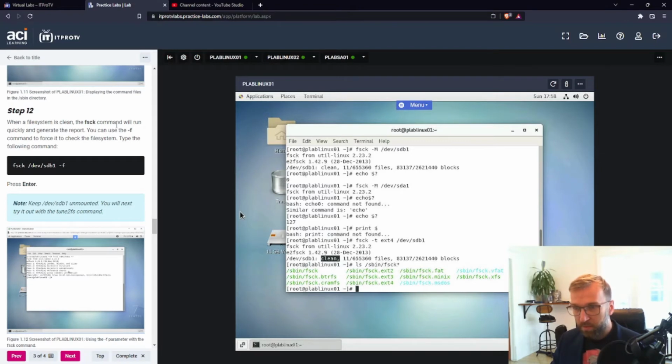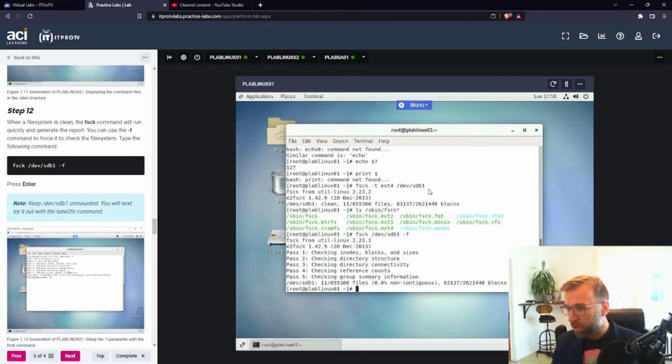This means that the file system checker will run quickly and generate the report. We can also use the -f option with fsck to force it to check the file system regardless, I believe, is what they're getting at. So let's do fsck /dev/sdb1 -f to force a check of the file system. Okay, cool. So you can see the inodes, the blocks, and the sizes were checked. We can see the directory structure, connectivity, and then reference counts, as well as group summary information.